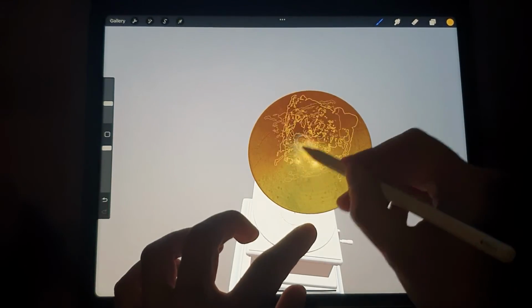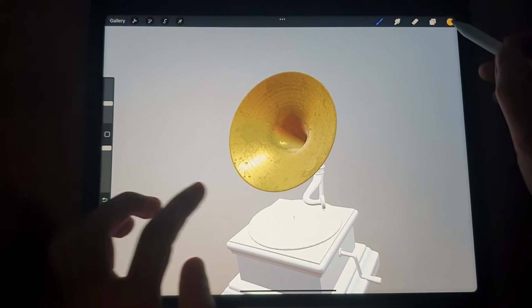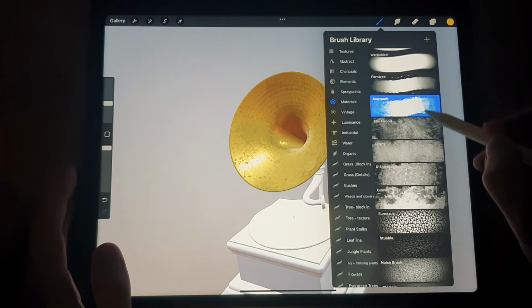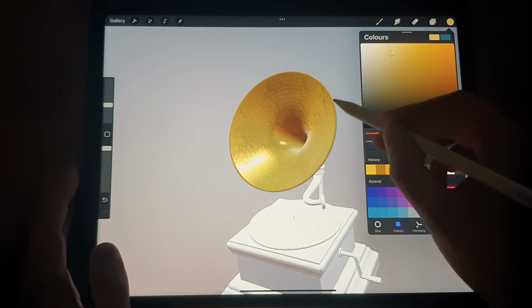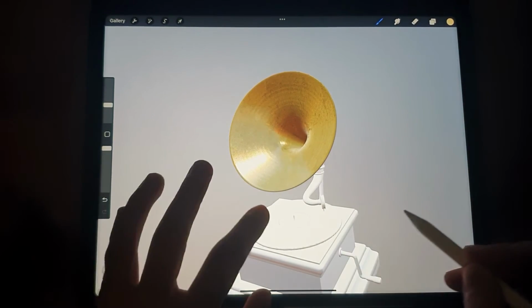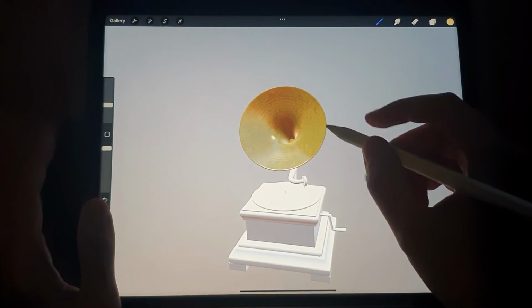Procreate also has a really nice tutorial about how to create specific material brushes if you're interested in that at least. And yeah, I think that's actually most of what you need to know about the functions. So now let's actually go and paint this model.